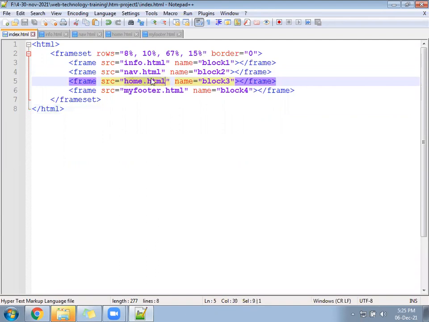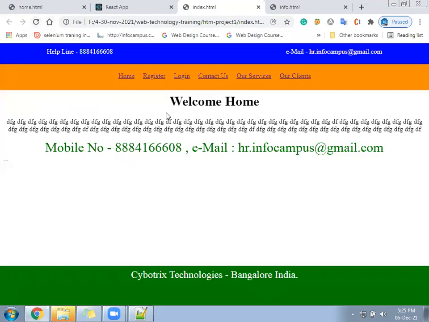By default, you have given home.html, so when the page loads, home is coming by default. Once you click on register, register will come here. If you click on login, login will come here. Your header and footer will all be fixed and will not change at all. The content will change under the middle section using the target property.